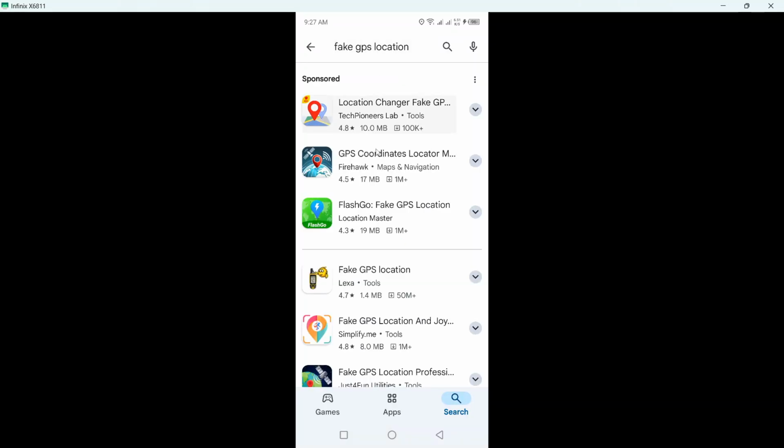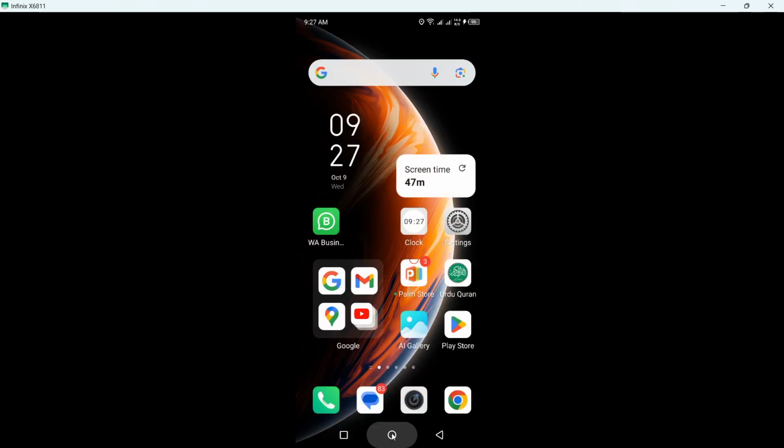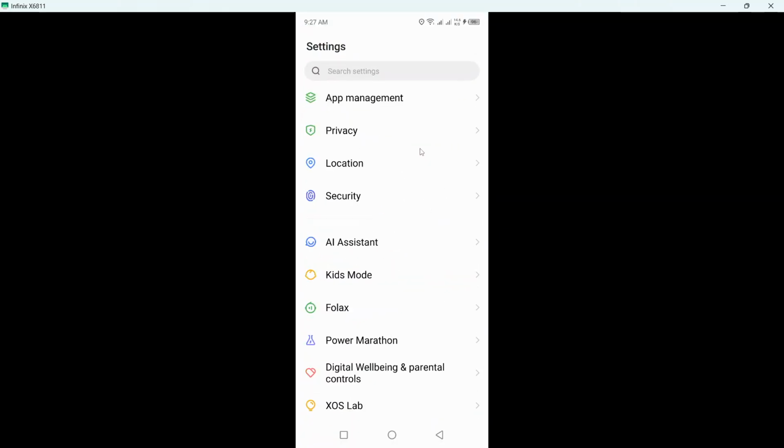Hit enter and you need to download any app from here. So I already downloaded this. So then you need to go back and open settings of your smartphone.